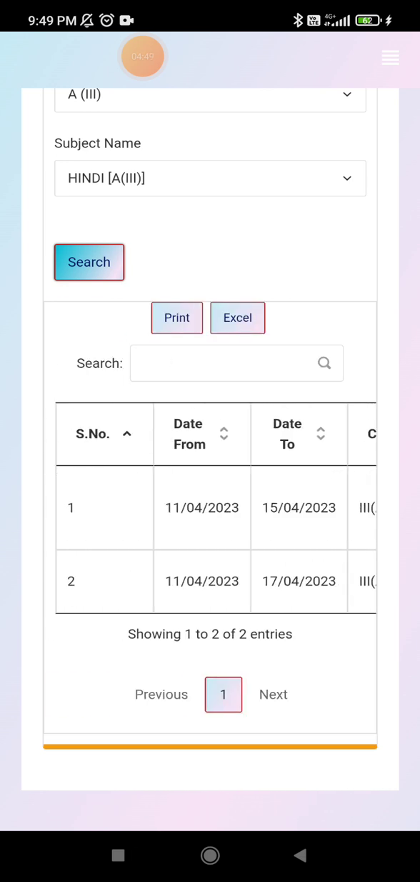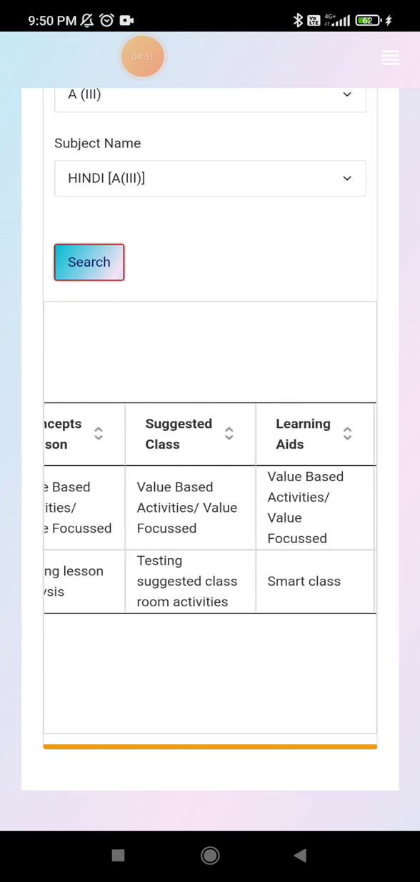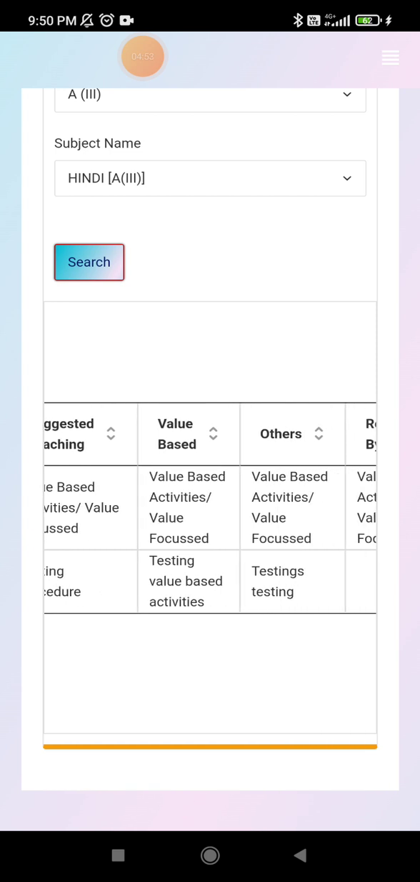So this is the procedure for how to fill in the lesson plan and how you can see all the records.